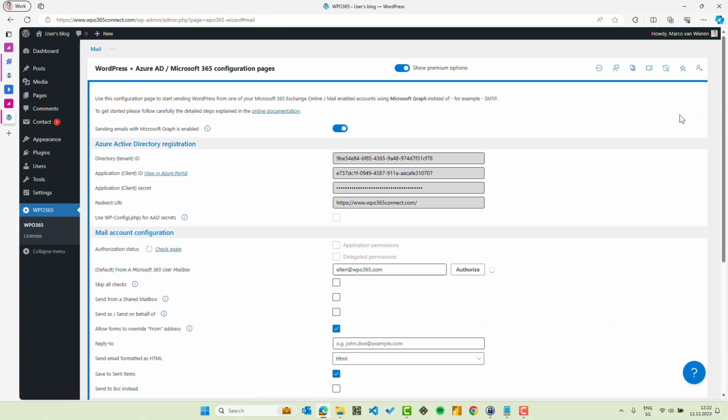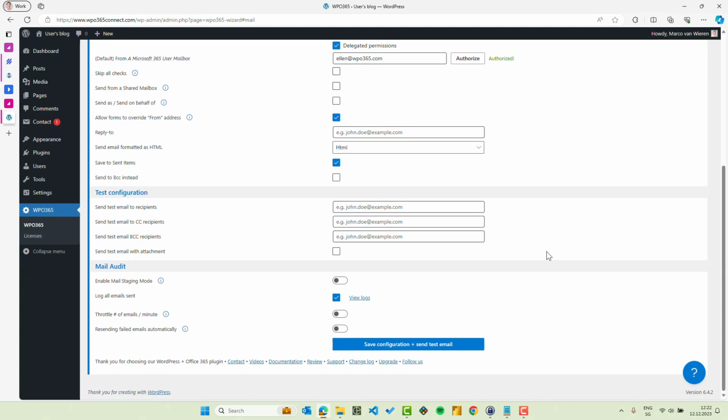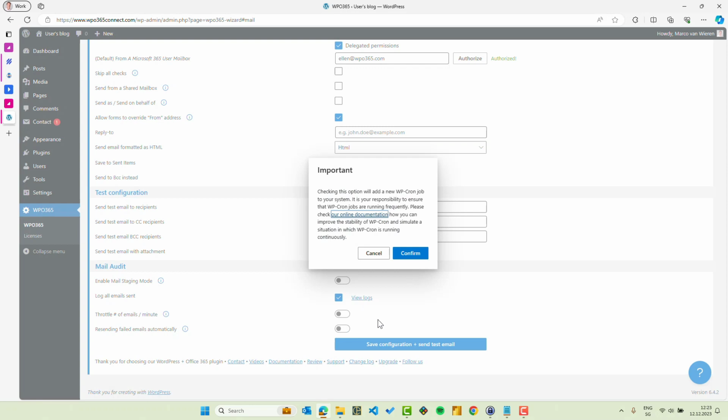If I close the log and I return to the mail configuration page and I scroll down, then I can also see that I have another option available to me, namely to resend failed emails automatically. If I toggle that option, I will first of all see a warning that for this feature to work reliably, it's important that your WordPress cron jobs are running frequently. There's a separate article and tutorial on how you can achieve that.